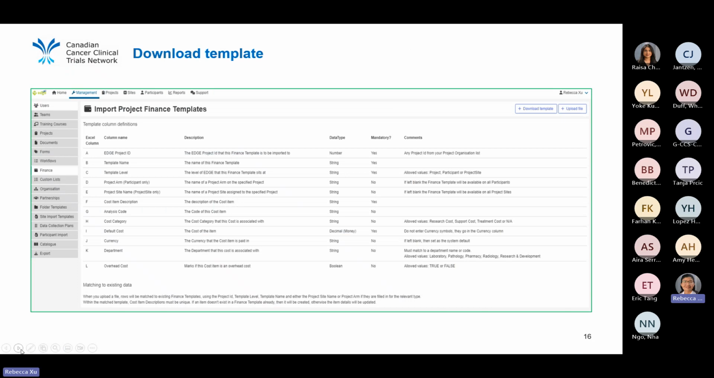So once you have analyzed them, you can go to the management section of the edge, then go to the left side, which is called finance. In this finance section, you first need to download the template. The template is the same for all the trials, so you can keep a blank file. It's a CSV file.